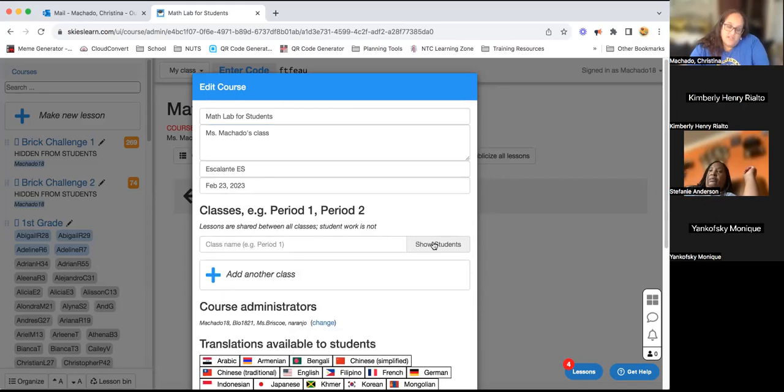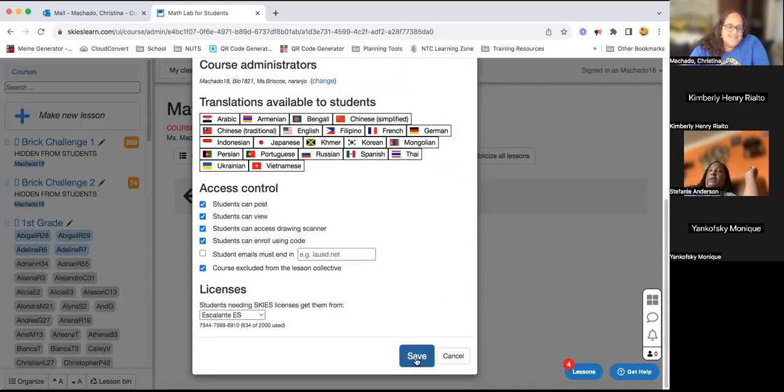So that's just another way for that flexibility. And let's say you want to change a student from one course to the other, you can do it the same way right here. Just copy and paste their name over.